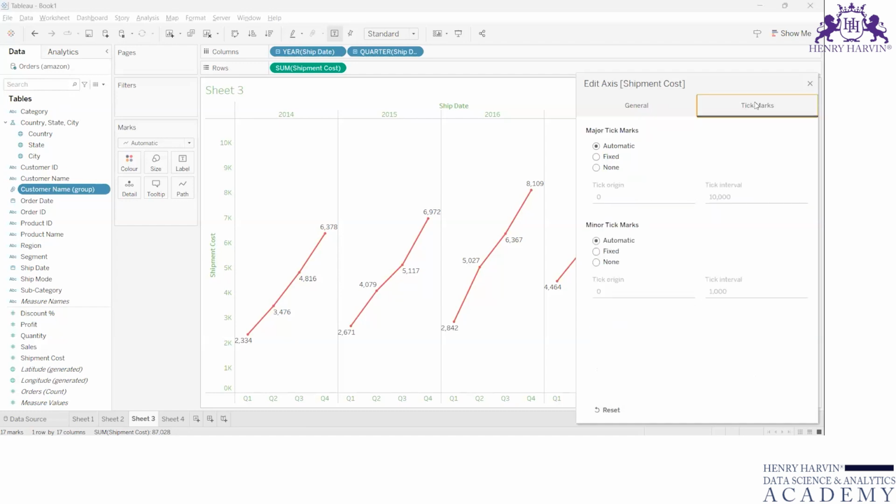Now the next one is the tick marks option. Major tick marks is automatic. Minor tick marks are also set as automatic. What if I set it to fixed? If I set it to fixed, there are the tick origin and the tick interval, see here. So what is the meaning of tick marks on the y-axis? What is the change? If you can see, if it is set to automatic, there is a scale value 0k, 1k, so it has been set at, these are tick marks. That means the scale marks on the y-axis.